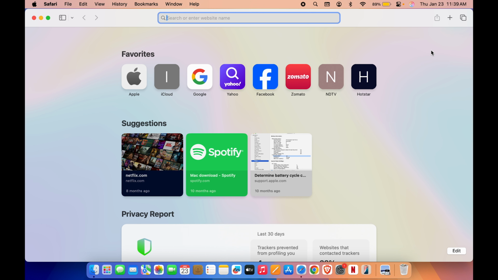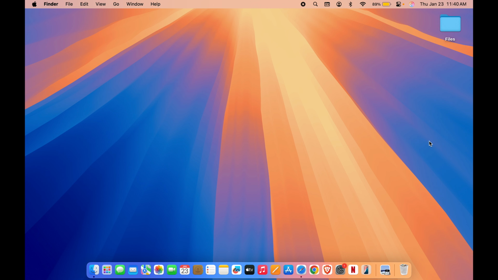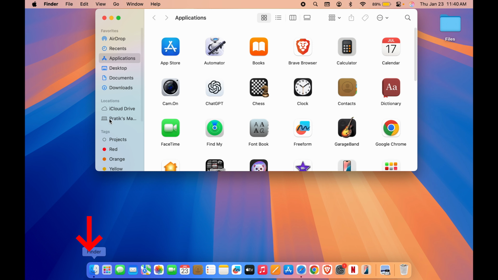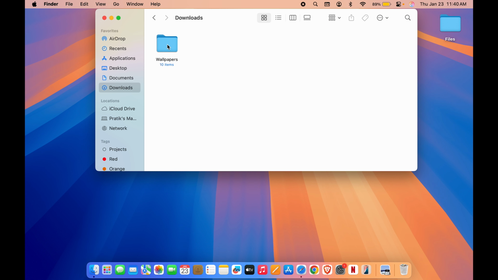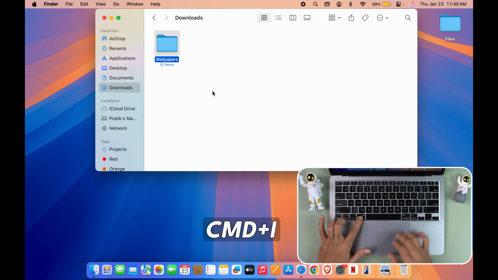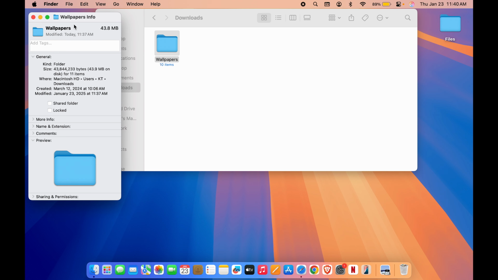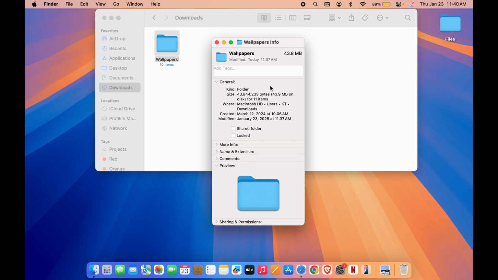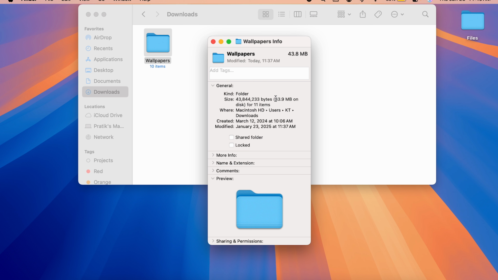Now the next shortcut is for getting information for any particular file or folder which you have selected. For example, if I go in Finder, if I go in Downloads, if I just simply select this wallpaper folder, and after that press Command plus I on my keyboard, it will give a pop-up screen like this, and it will show the size of that particular folder. It will show me the location where it is, and it will also show me the date when it was created.